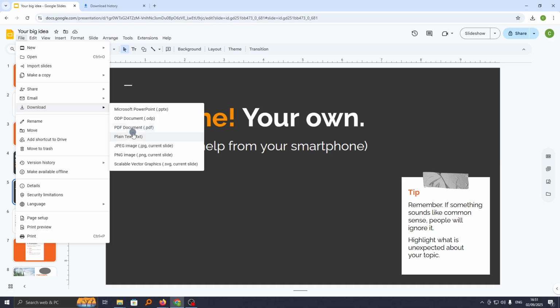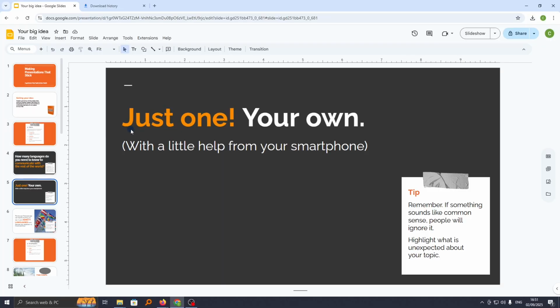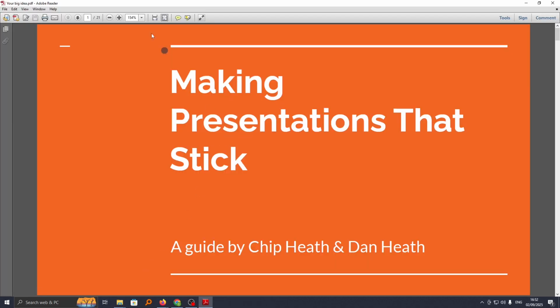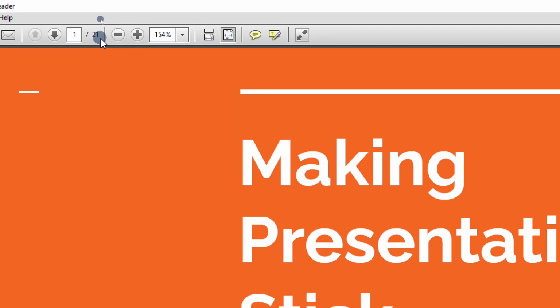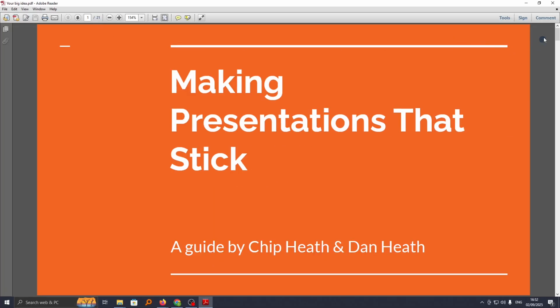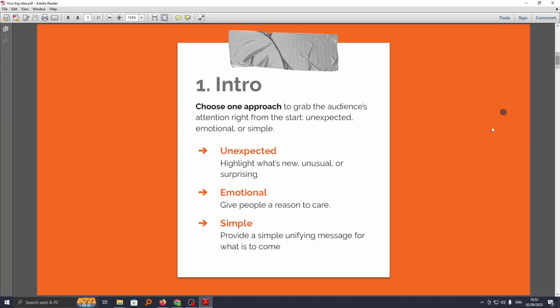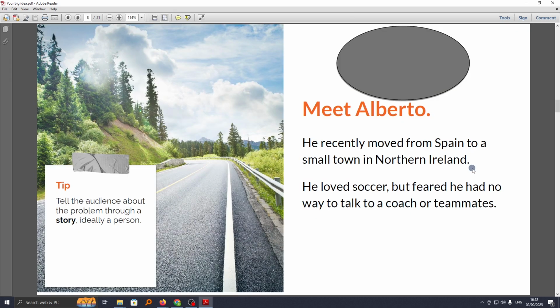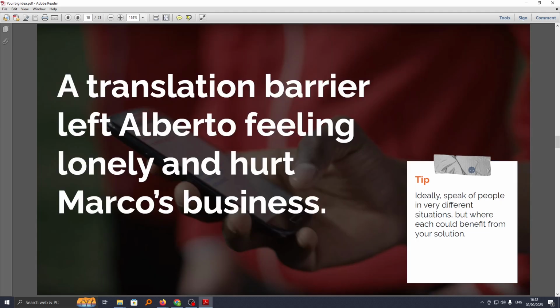For my case, I'm going to go ahead and download this in the form of a PDF document. So if you click on it, you can see here the download will commence, and once it is done, you can go ahead and open. Now here you can see my presentation had 12 slides and all of them have been downloaded. And now if I scroll down, you can see all the slides are here. So that's how you can download your presentation from Google Slides.